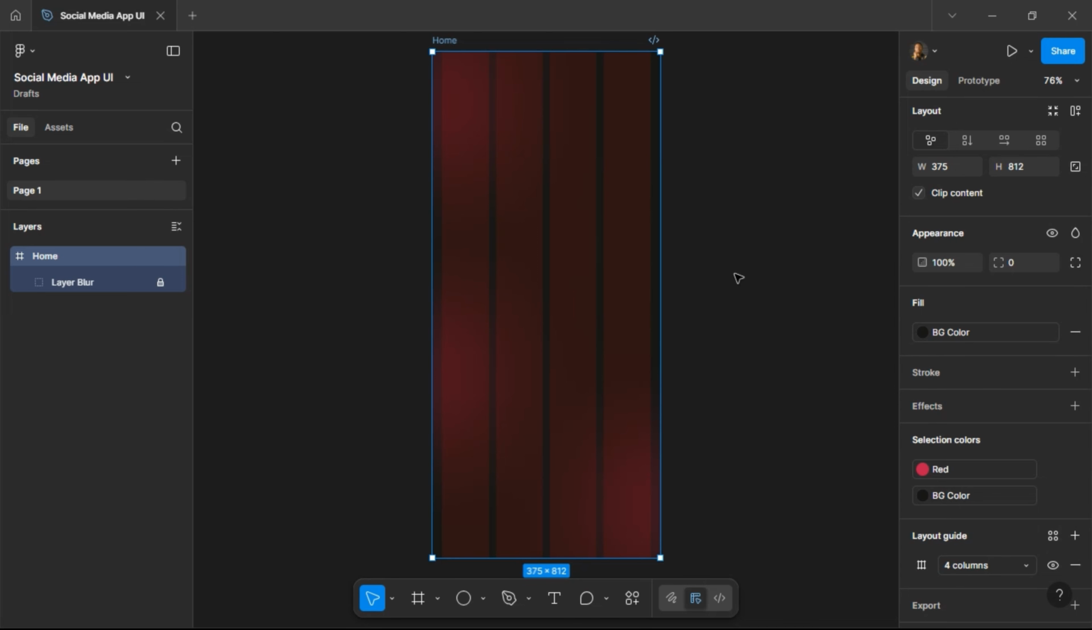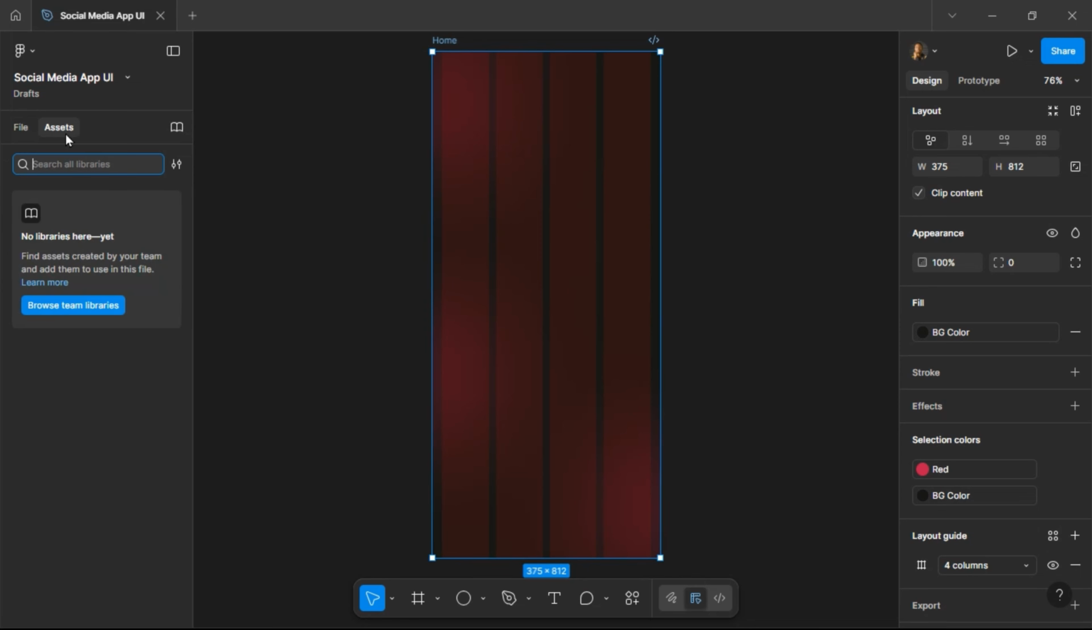The next thing we are going to do now is to quickly bring in the status bar and the home indicator. To do that, I'm just going to go over to the assets panel and quickly search. Let's search status.